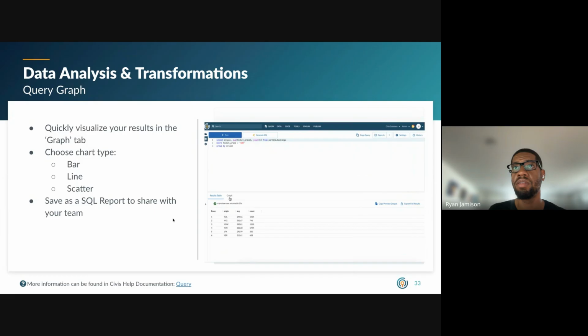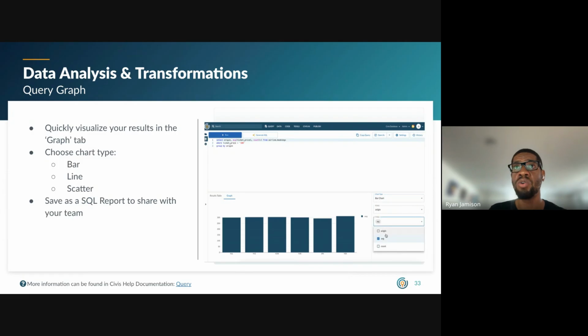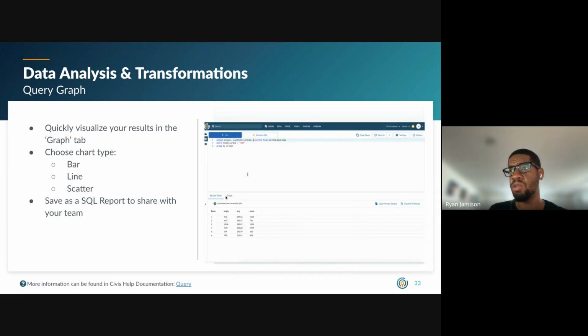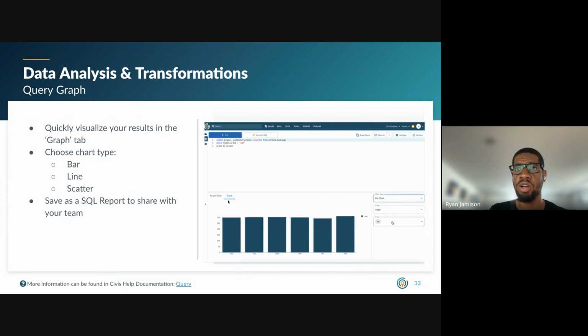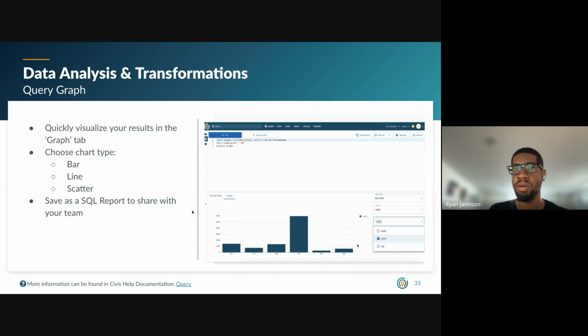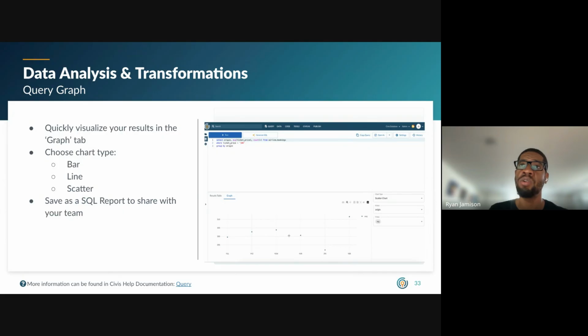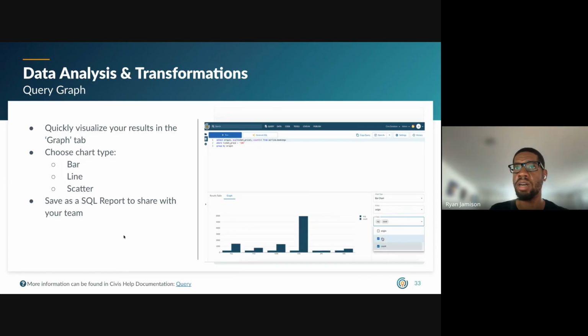Directly in the query pane, you can also quickly visualize your results in the graph tab. If you click on that tab, you can create charts. Right now we support bar charts, line charts, and scatter. But you can also save this as a SQL report to share with your team. And while we don't go too much into this, my colleague Ryan just had a webinar on reporting where he talked in depth about SQL reports. So I highly recommend checking that out if you find this interesting.